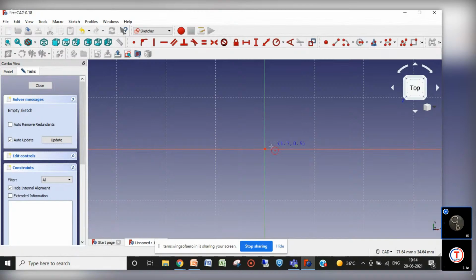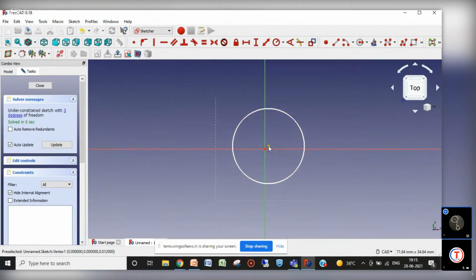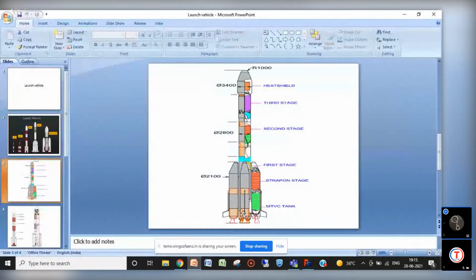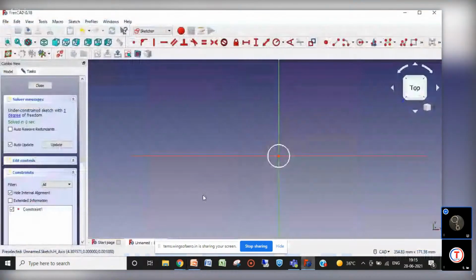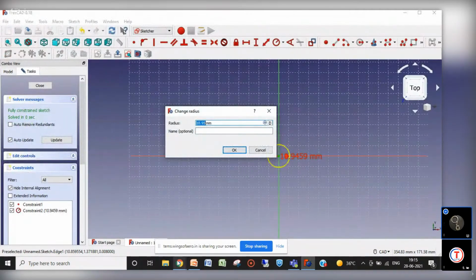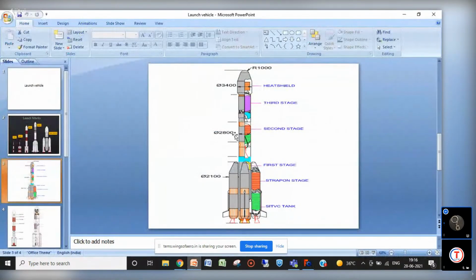What do I need to sketch? Just a circle. Escape. We will use the coincident command to make it on the center. And now I will give the radius of this part. It is 2800 up to this much height. That is, this one is straight, with no bending and no change in the radius. After that we have this 28. We can make it all the way up to here. Here it gives the radius only. So if the diameter is 2800, the radius would be 1400.